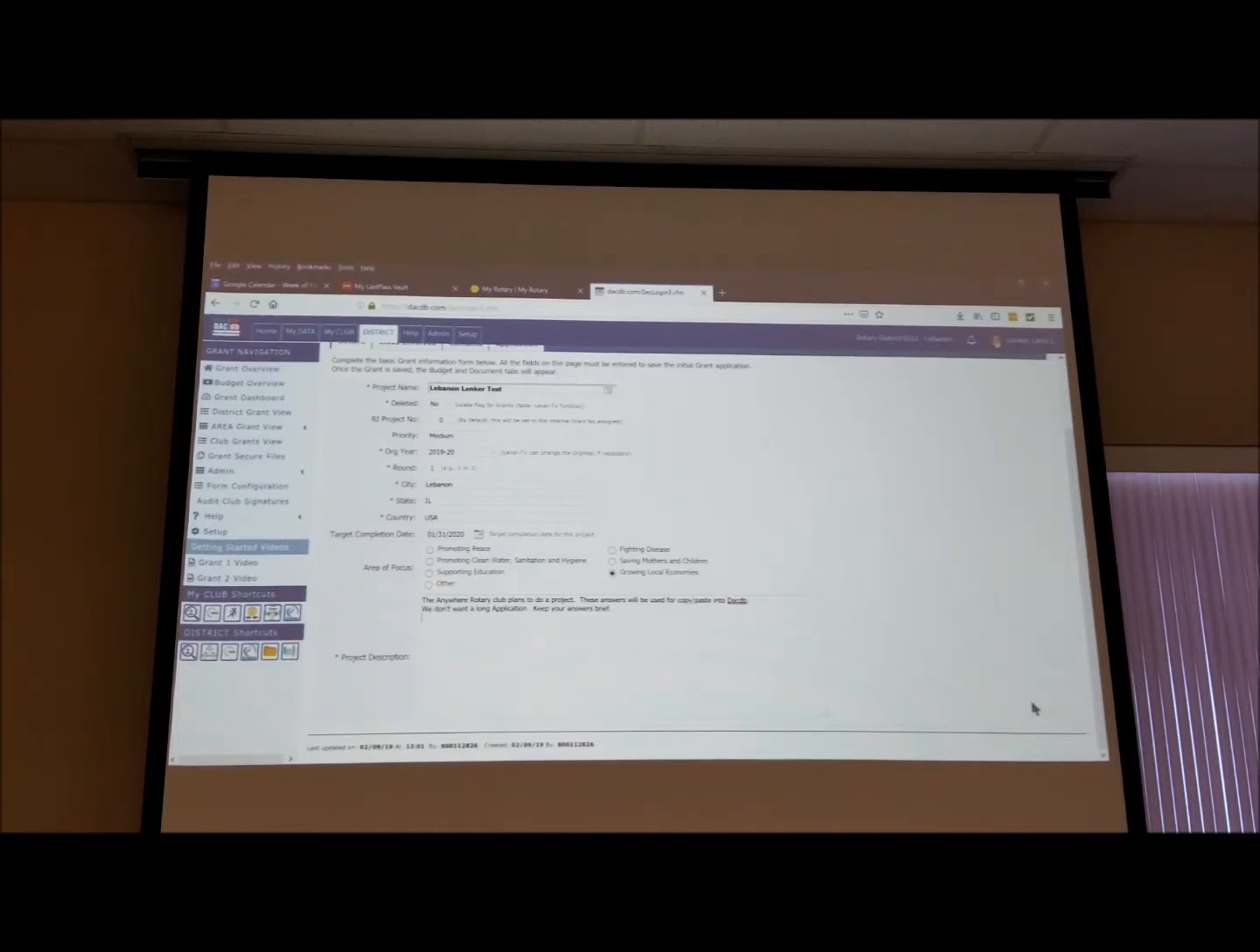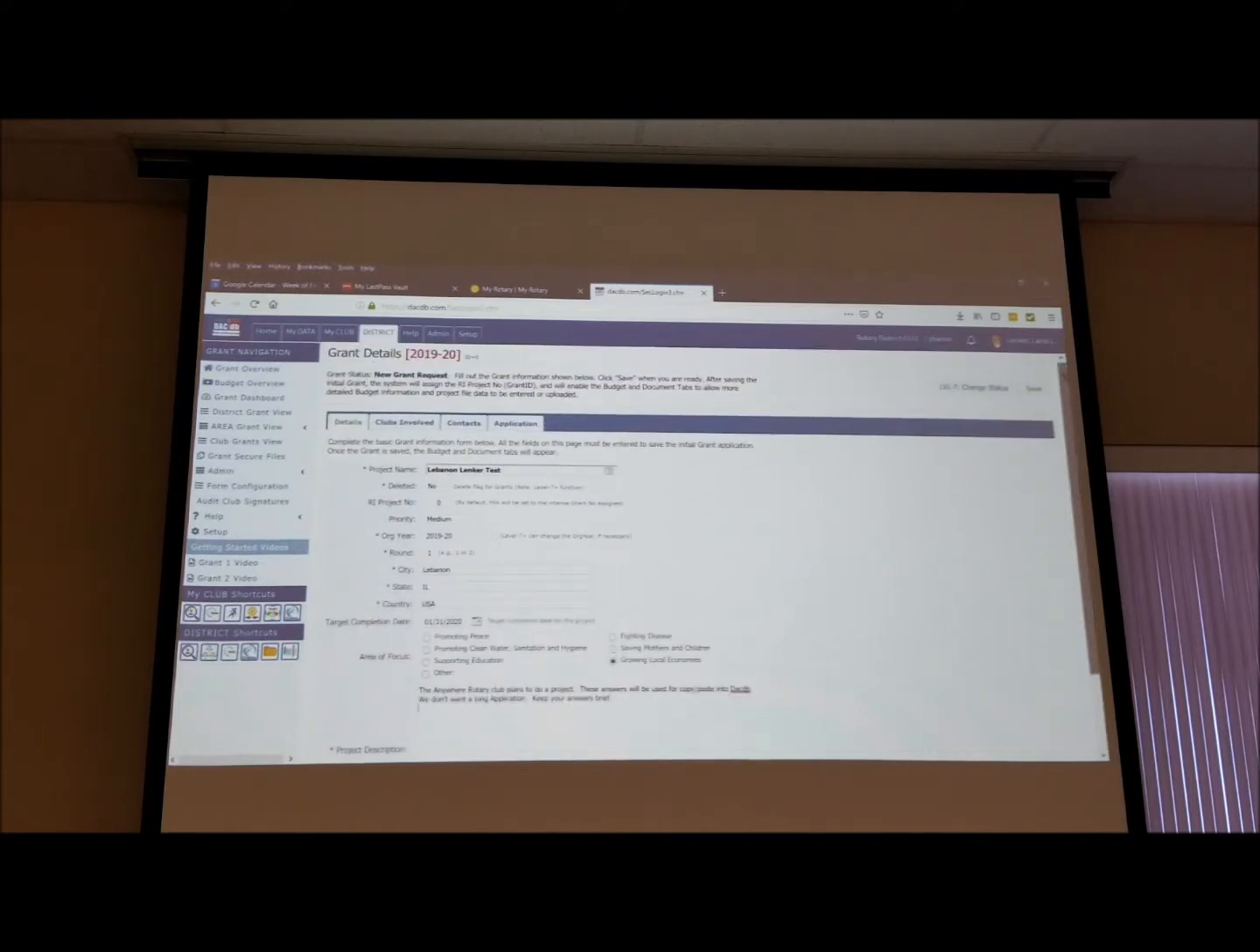That's the bottom. DACDB is a little unique in terms of how you save things. Most of the submits and saves are at the very bottom of the screen, but not on DACDB. You have to go back to the top of the screen. And up here it says save.